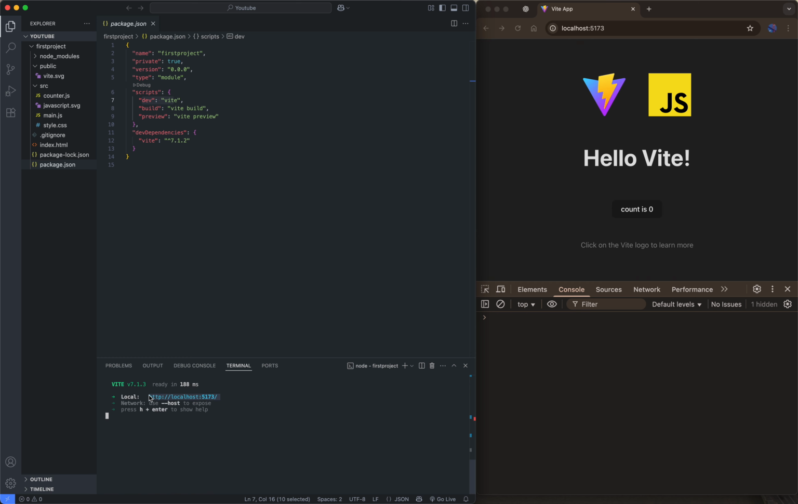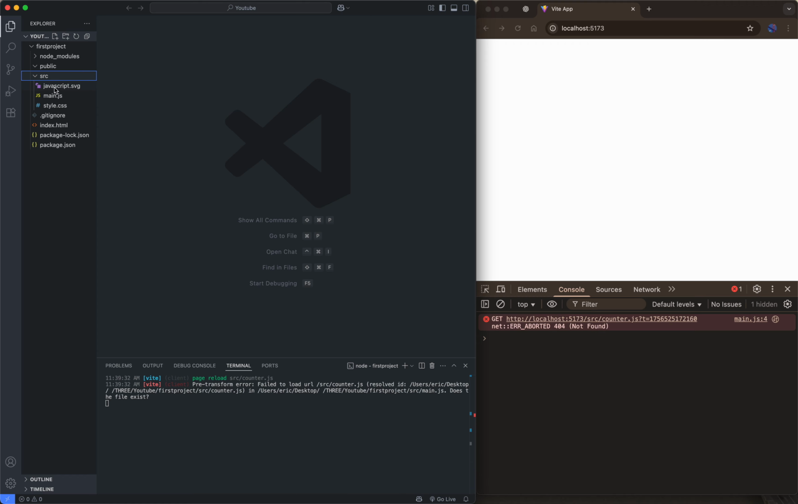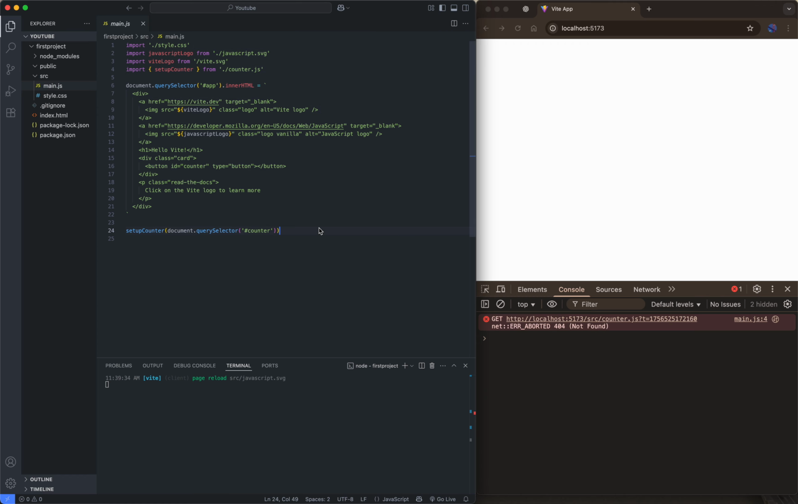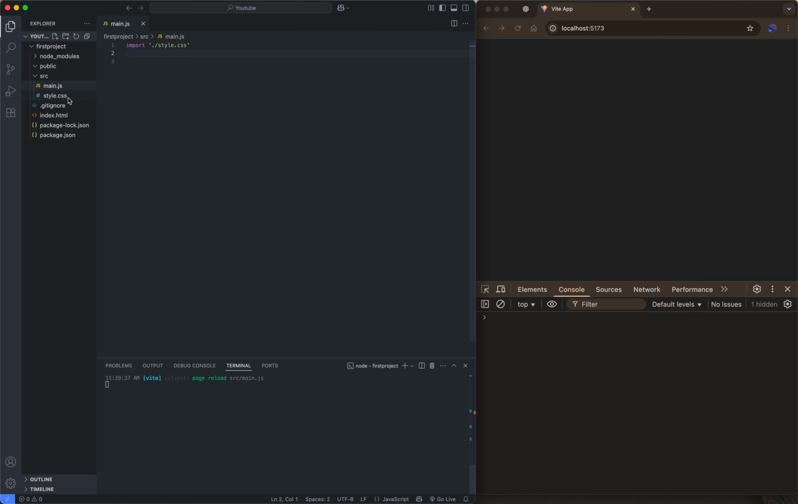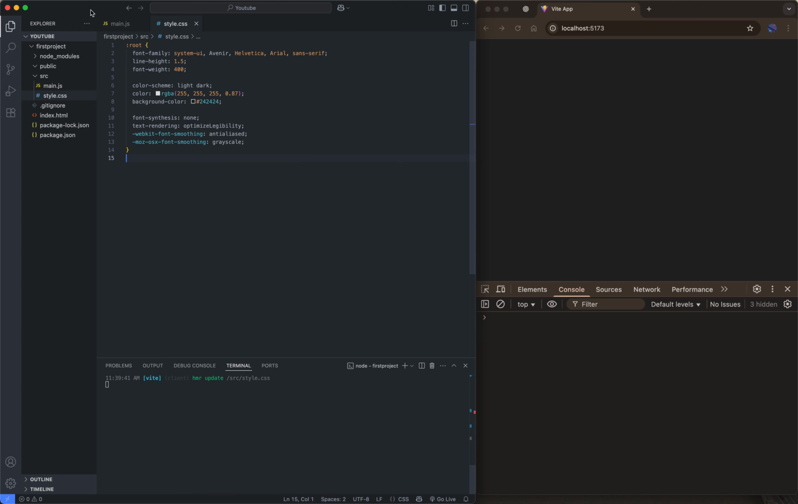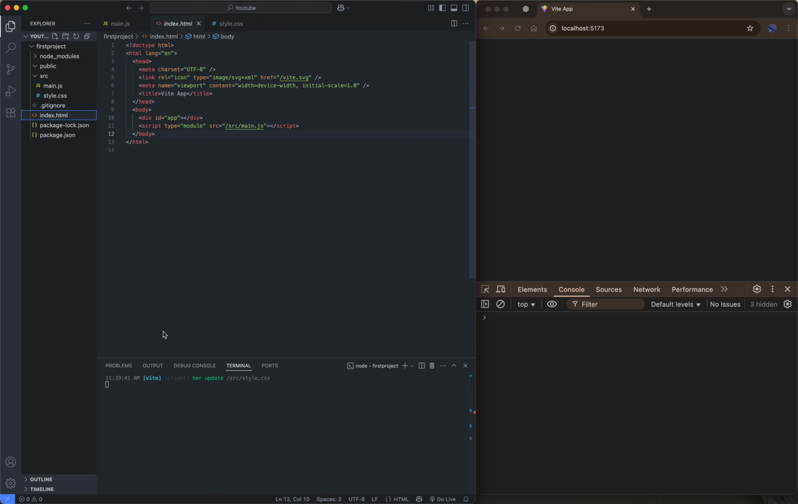So now we have this. You can see it's replaced because I'm running a new app, of course. And we don't really want this, so let's just remove everything that's in here. And style.css, I don't really need this. And let's go to main.js and the HTML.